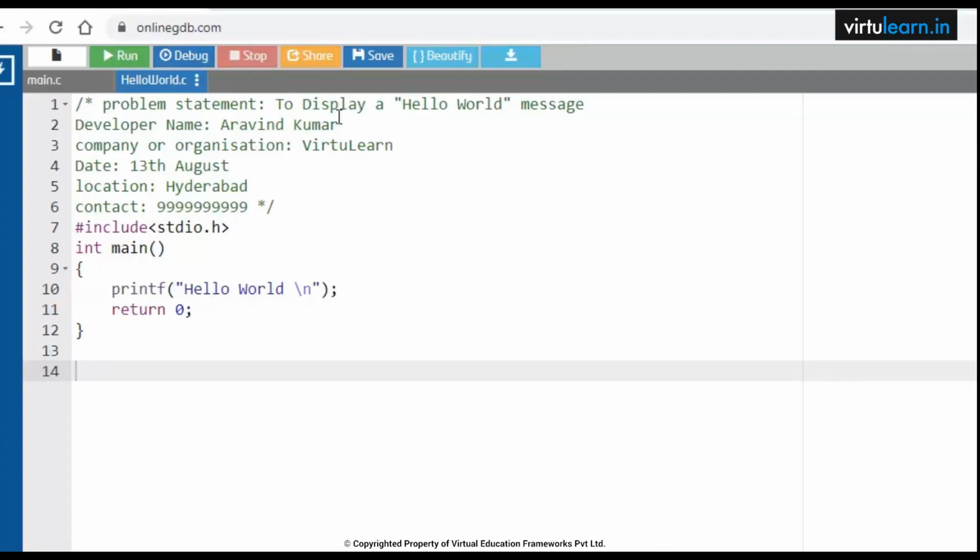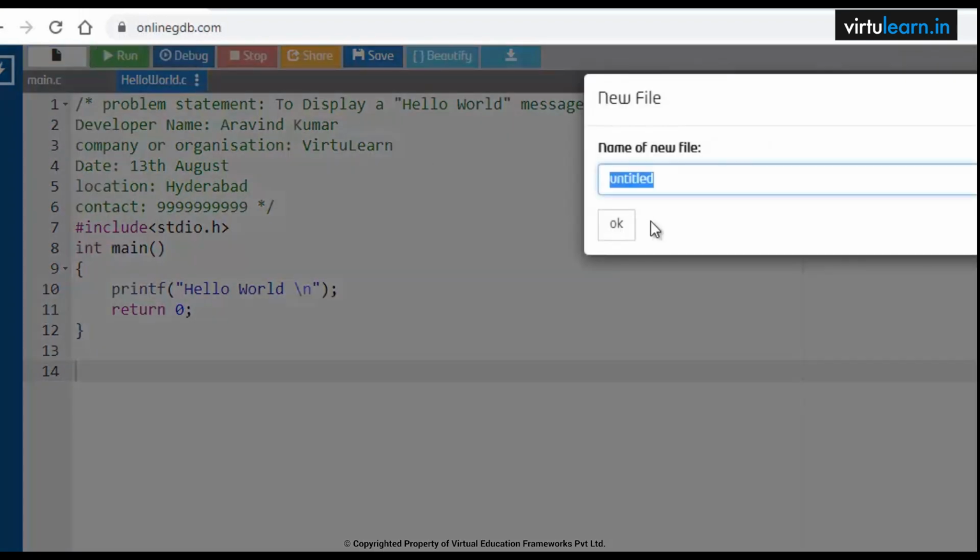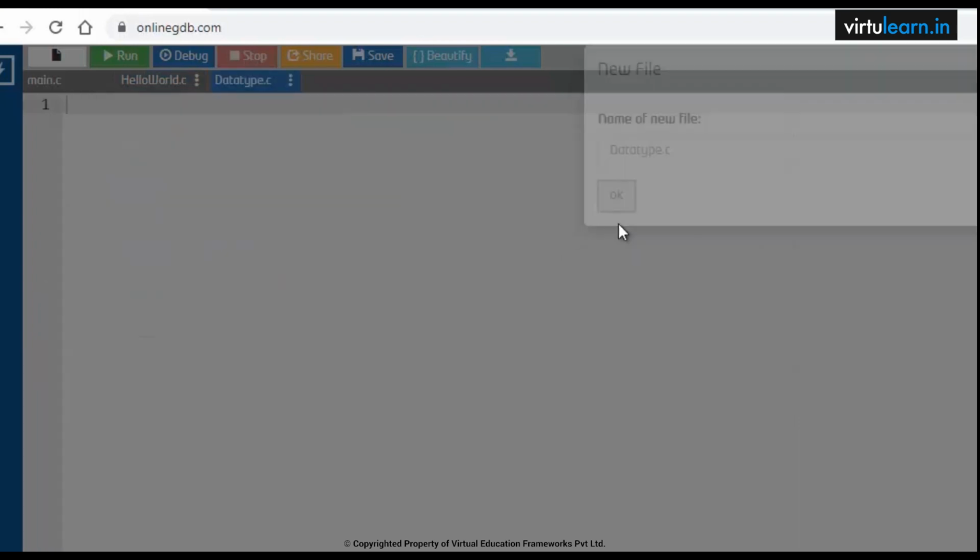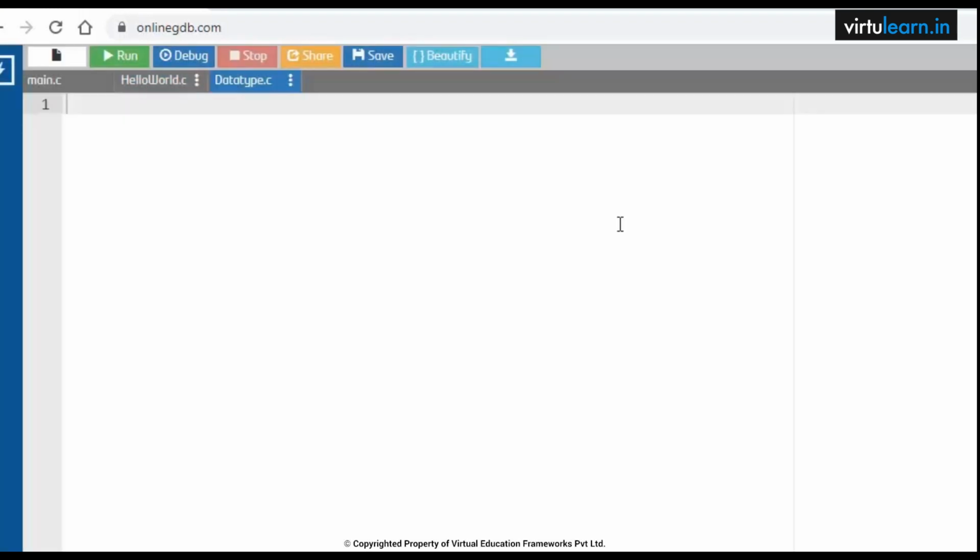Next program, we'll be seeing some of the examples related to the data types. For any program, we need to write the appropriate file name followed by .c as an extension. As we are writing a C program, the extension for that will be .c.